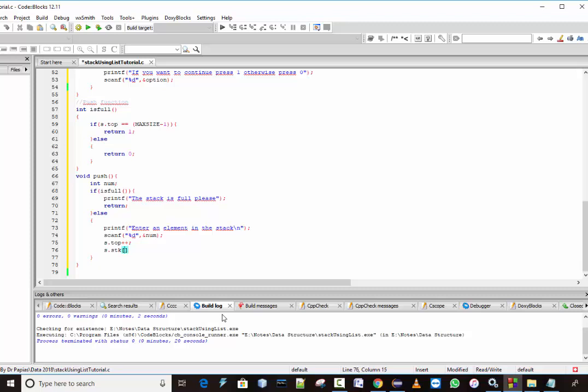Then s is a s.top, unuvuga index izajya igendana na top, bizajya bingana na num. It means I'm assigning the number to the array that I'm having, array of elements fit. So from there also I may return ndagarukira. Then from here we don't have anything else.